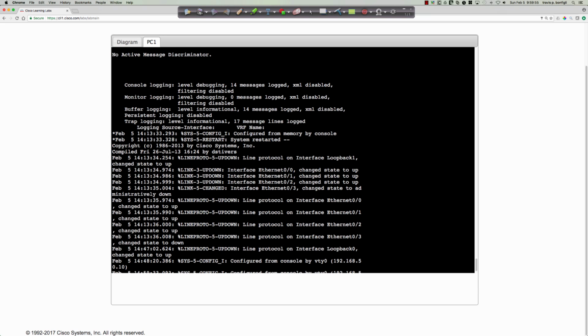You can see that up here at the top part of the output, and let's get the pen tool going, we've got, are we logging to the console? Well, we would be doing it at the debugging level, but you can see that XML is disabled. We've got 14 messages that have been logged, and filtering is disabled. What about monitor logging? So what is monitor logging?